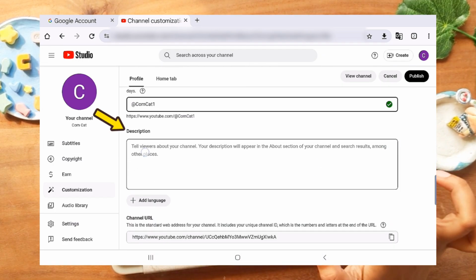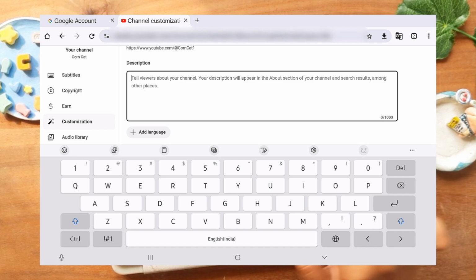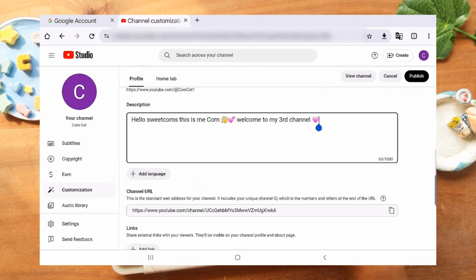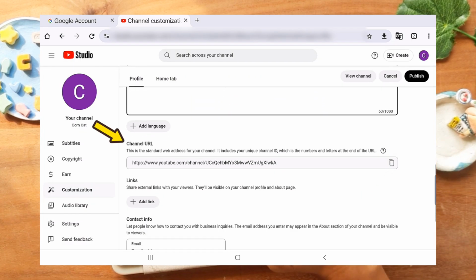And under the handle we have description. Here you can write something about yourself or about what types of content you are going to upload on your channel, etc. Under description we have the option to add a language if you want, and under that we have our channel URL. You can share this URL with your family or friends.